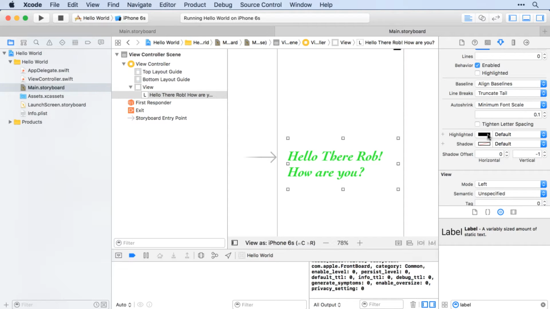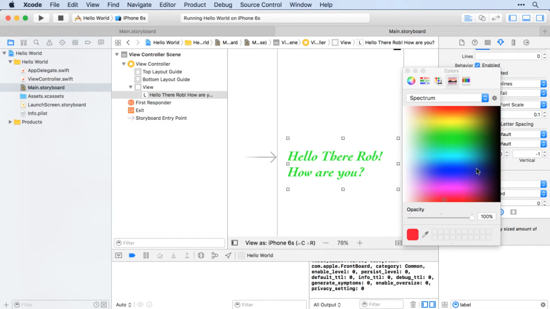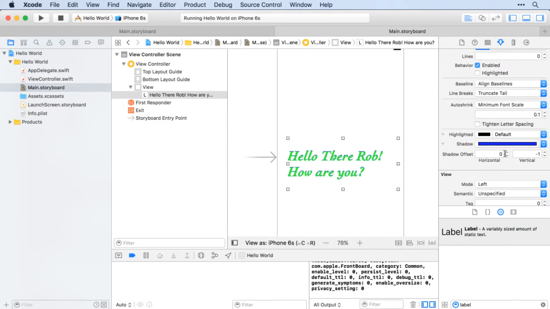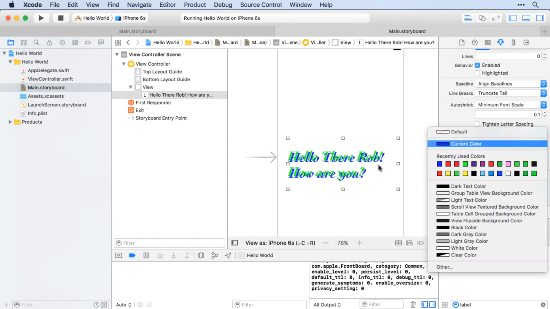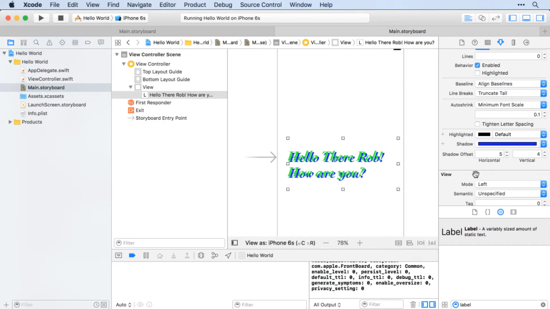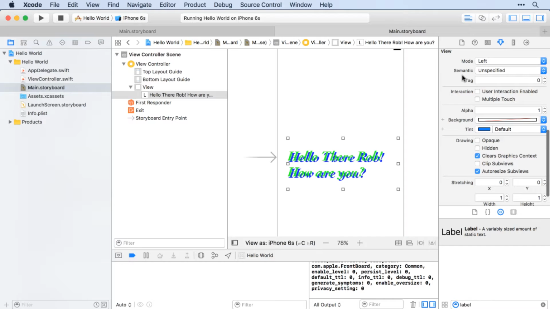Then we've got the option to add a highlight and a shadow. I'll just show you what shadow looks like. So we can add, say, a blue shadow there and change the offset. So that looks fairly ugly, but you get the idea of what's going on there. The offset is the number of pixels to the right and below that the shadow appears compared to the original text. Then we've got a few view options, most of which we're not going to use right now, but we will see later on. Labels generally don't have any interaction to them, so multiple touch is not particularly useful.